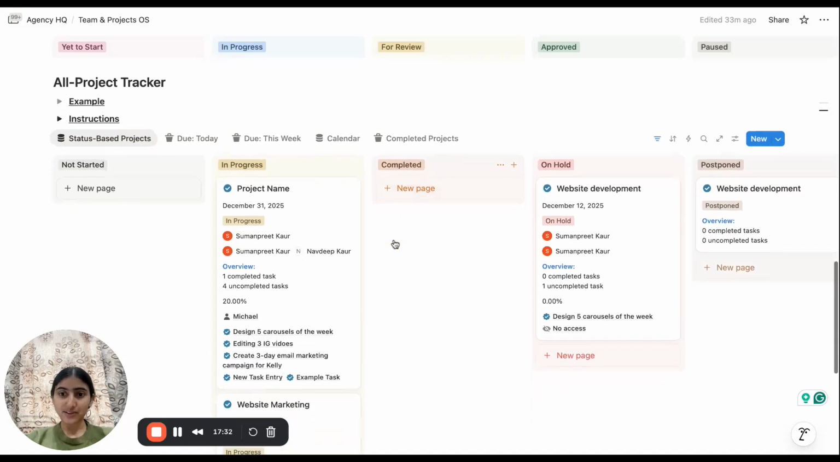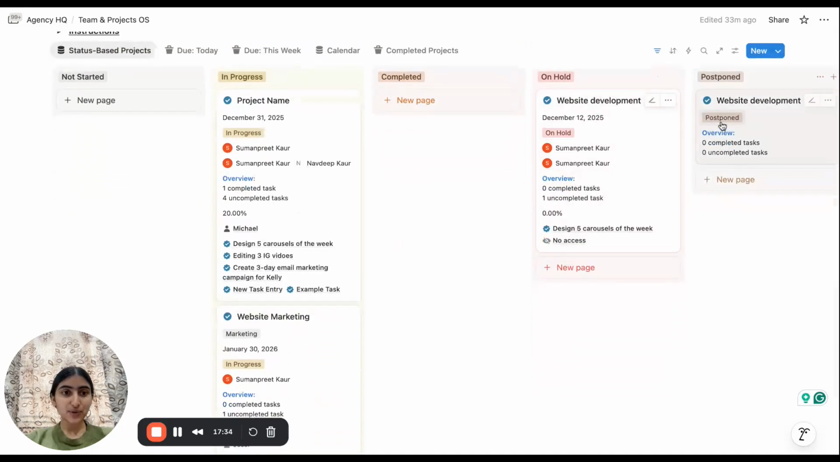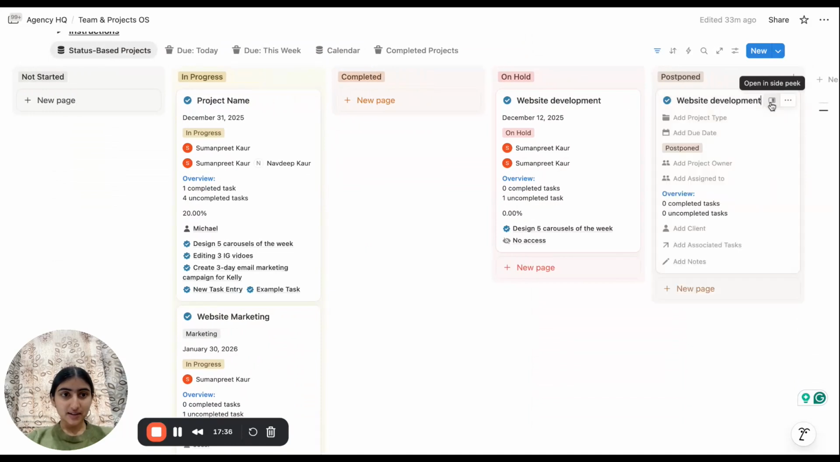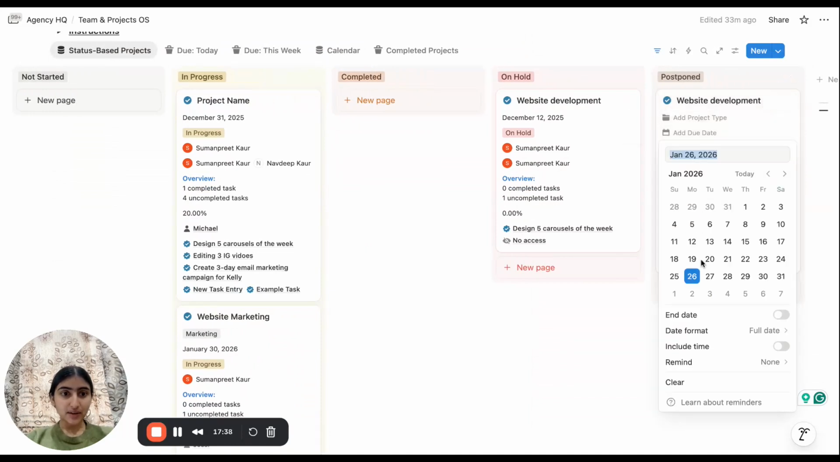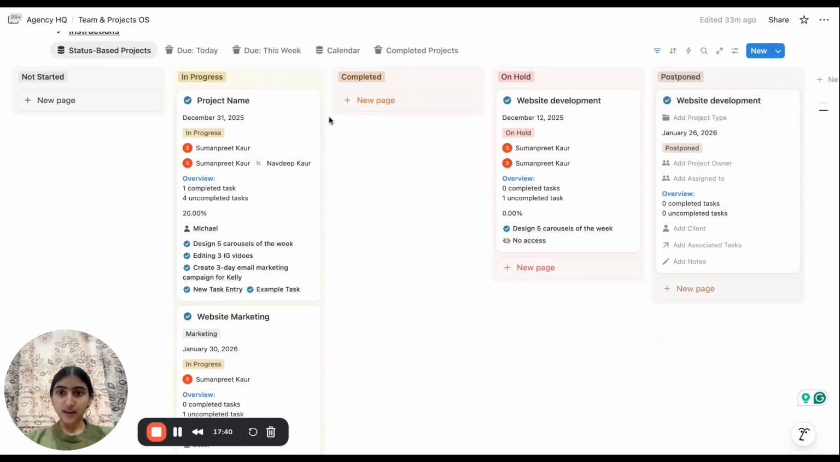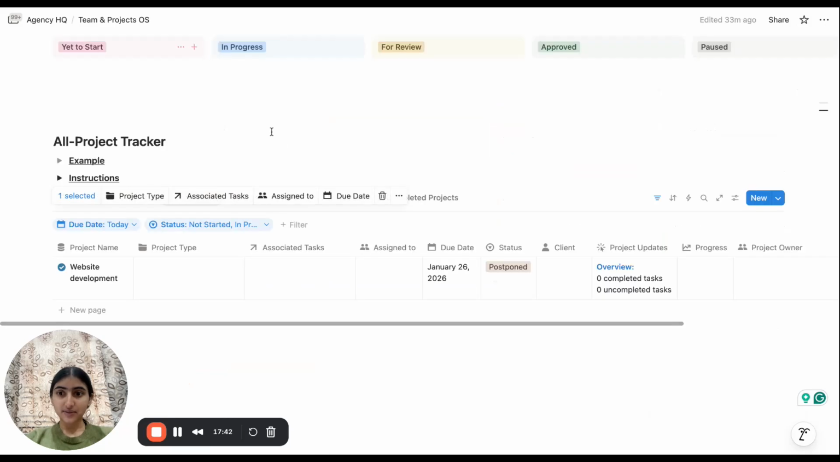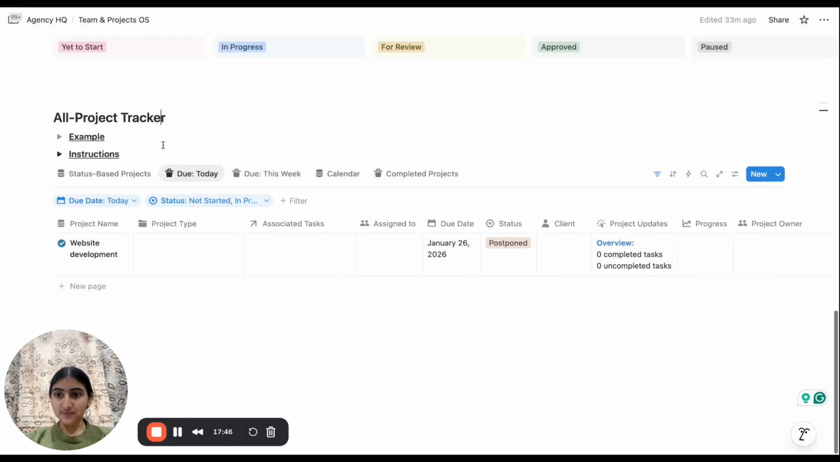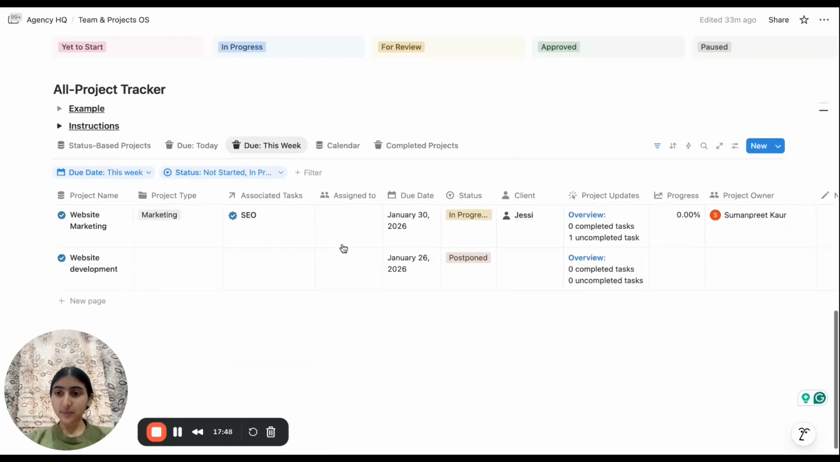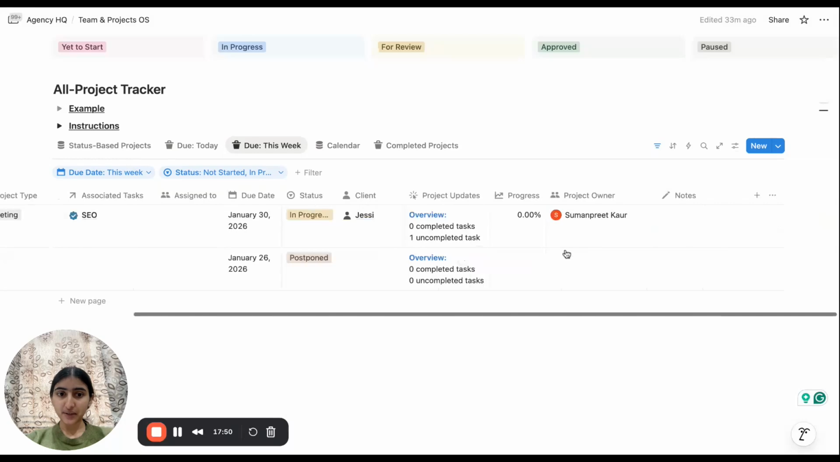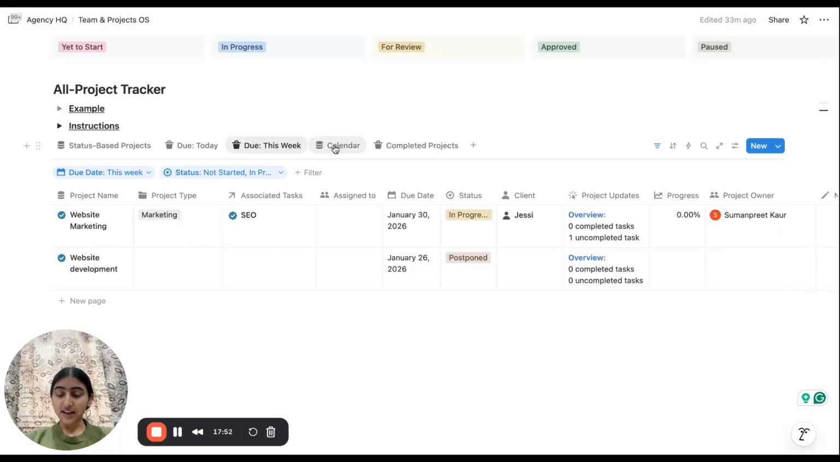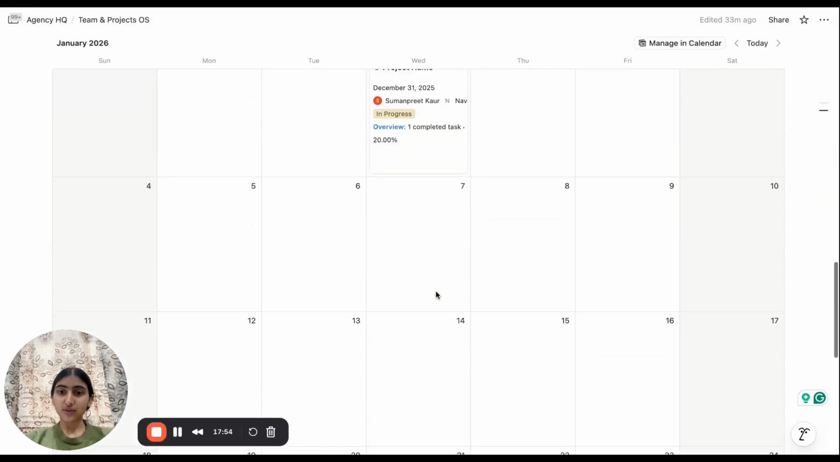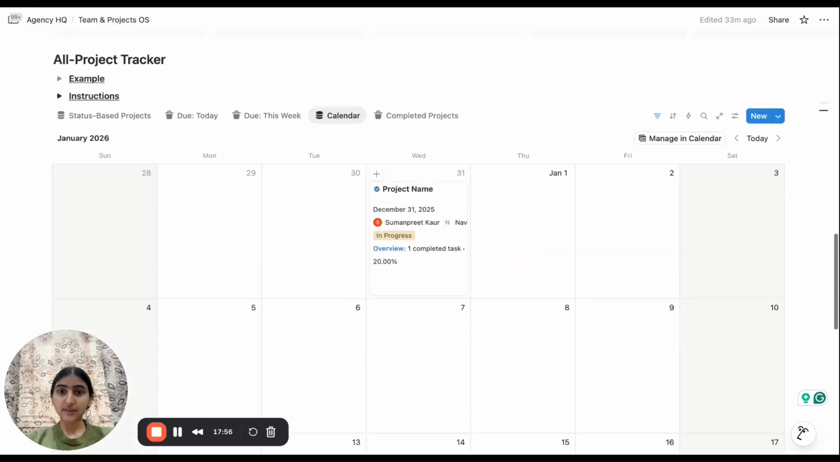Now let me give you an example of that as well. Let's say I mark a due date of today, and then you can see it's visible here as well. And then the next part is, here are the projects which have a due date this week with all of the major details. And next, if you wish, you can see all of the projects here in a calendar view.